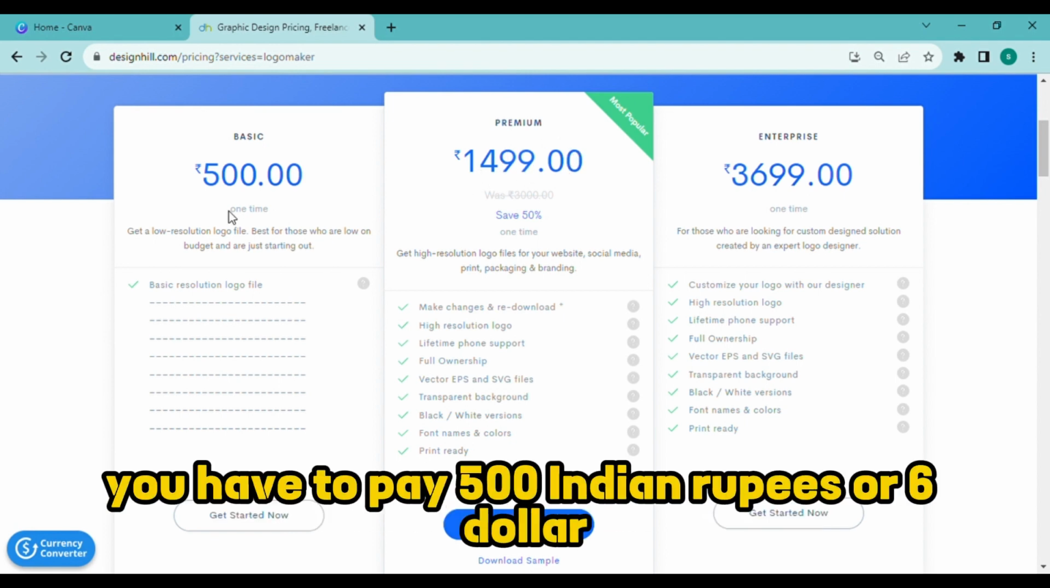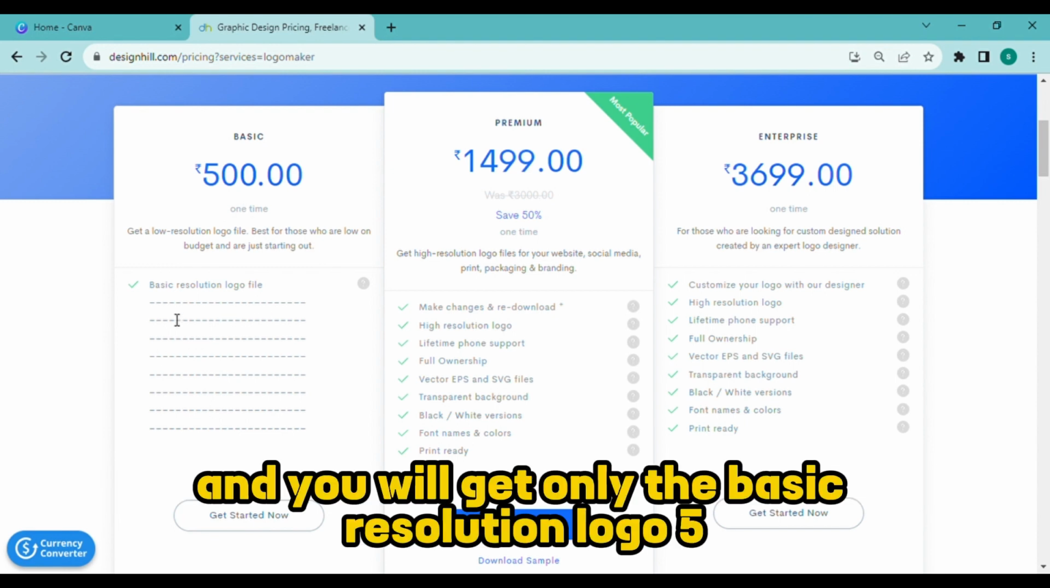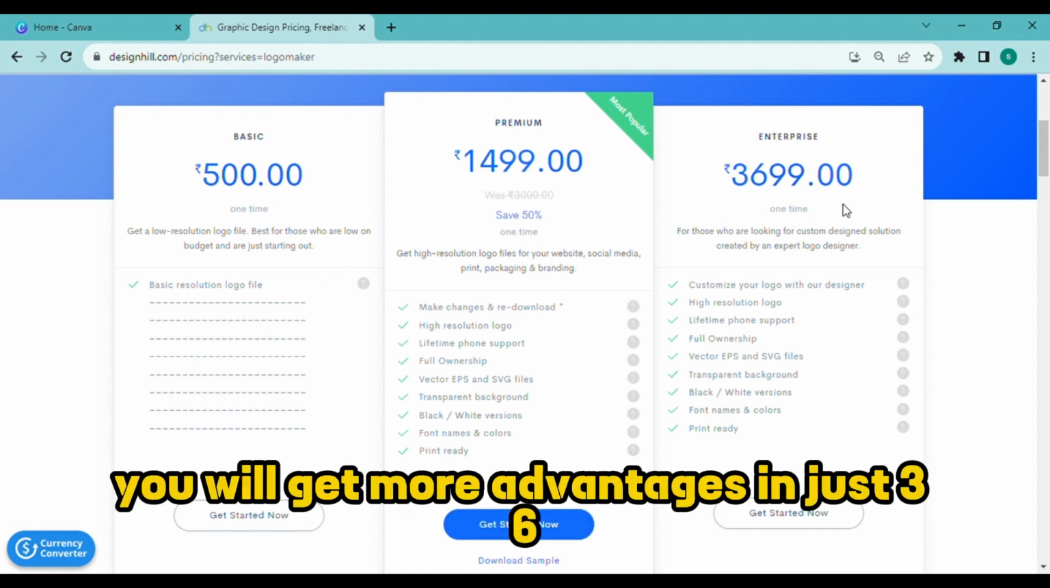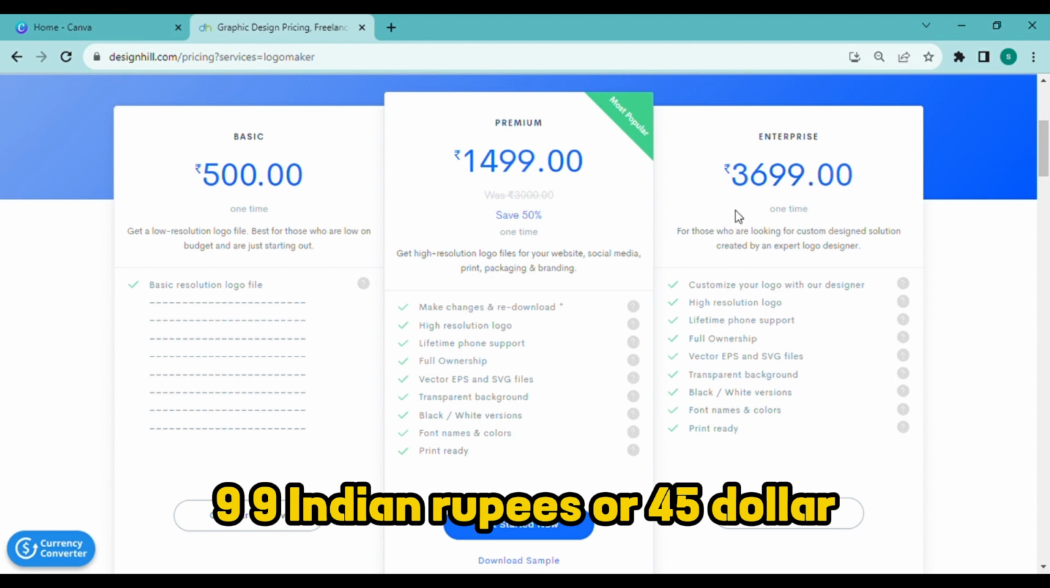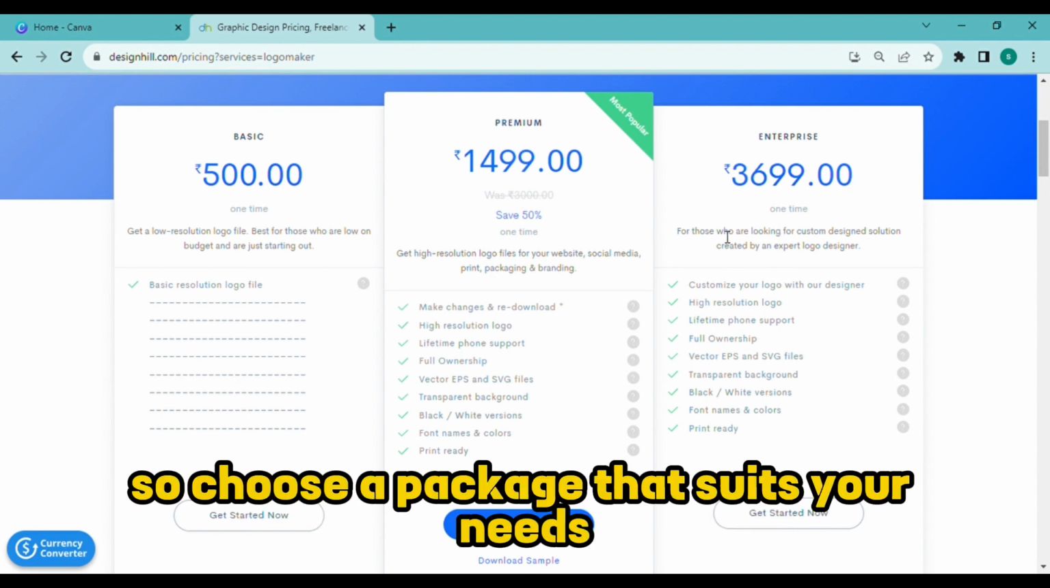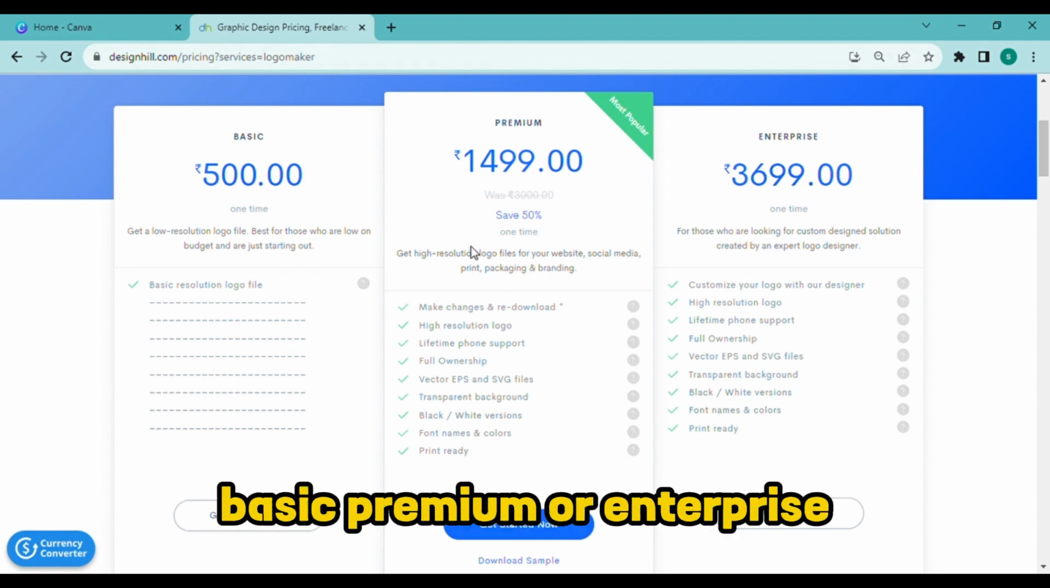In the basic package, you have to pay 500 Indian rupees or $6 and you will get only the basic resolution logo file. And in the enterprise, you will get more advantages in just 3699 Indian rupees or $45. So choose a package that suits your needs, basic, premium or enterprise.